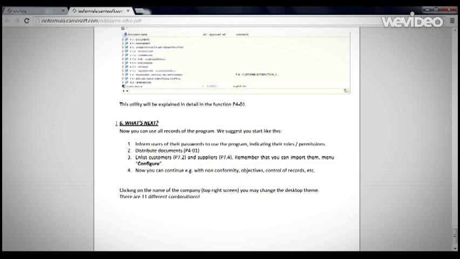What's next? Now you can use all records of the program. We suggest you start like this. One, inform users of their passwords to use the program, indicating their roles and permissions. Two, distribute documents, P4-01. Three, enlist customers, P7.2, and suppliers, P7.4. Remember that you can import them, menu Configure.